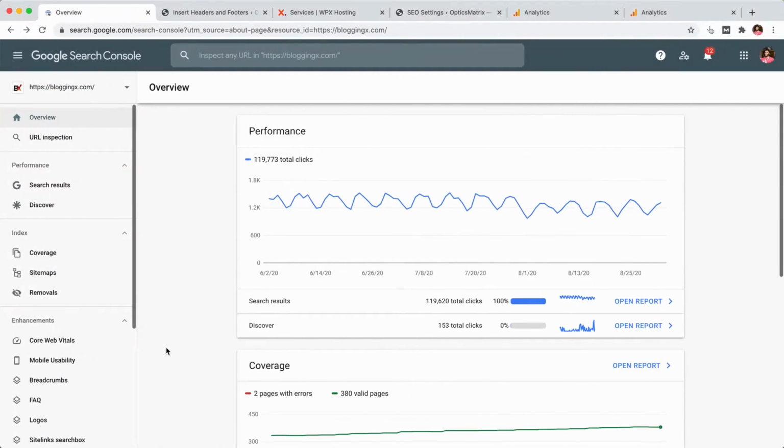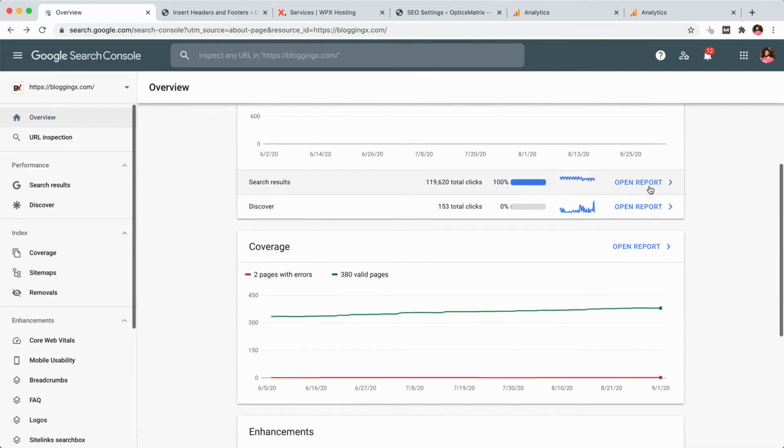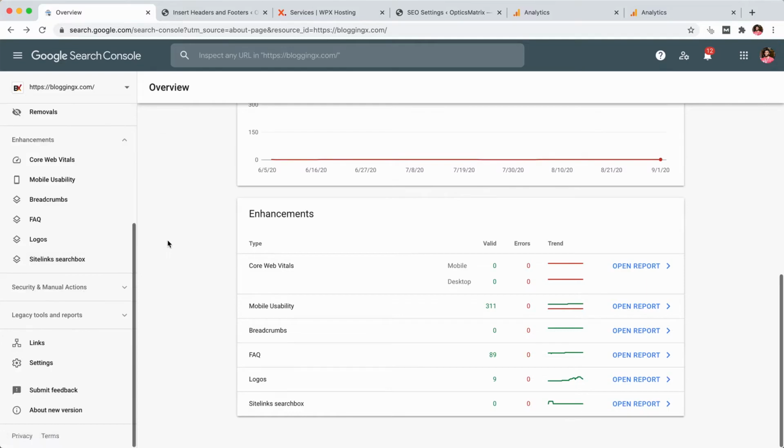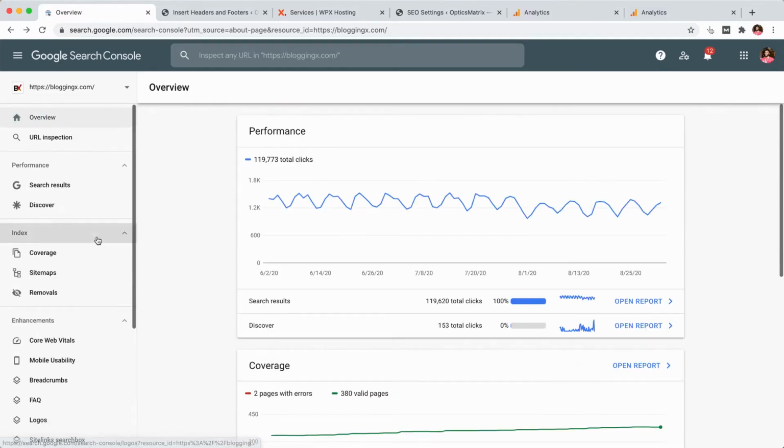This is the Google Search Console for my site BloggingX, and you can see here the performance report and all the individual reports for search results, discover, coverage, enhancements, and many other options right here. I will be going through some of the essentials of these tools later in this course. So for now, let us see how to integrate your site with Google Search Console.